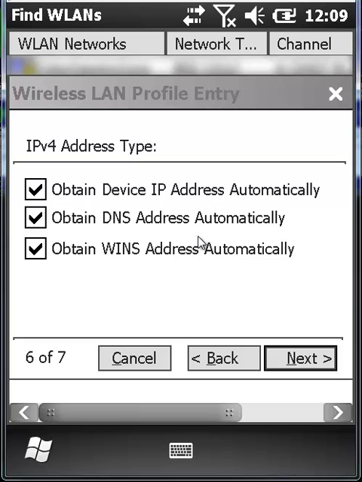For the addressing, in most cases, you're going to use DHCP. And DHCP will probably also provide you with your DNS server address, so I'm going to leave those alone as default.